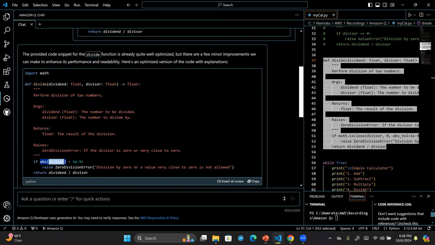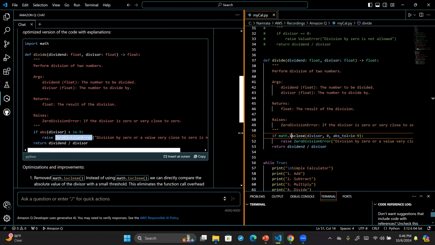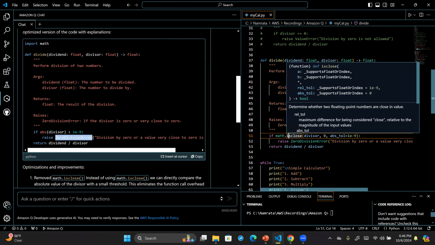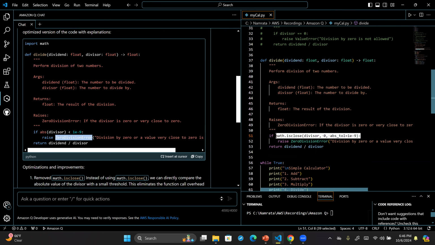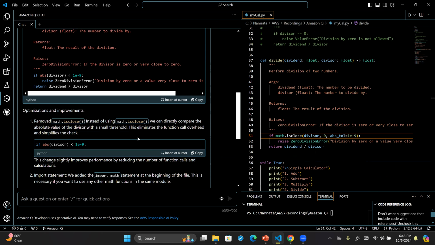Oh, absolute divisor, and then it is using some value over here. And it still has the zero division error. What did we have earlier? Oh, earlier we had math.isclose. So what it did is basically replace this particular line, and now it is using the absolute divisor and some value over here, some absolute threshold value or something like that. Okay, so now let us see what the explanation is.